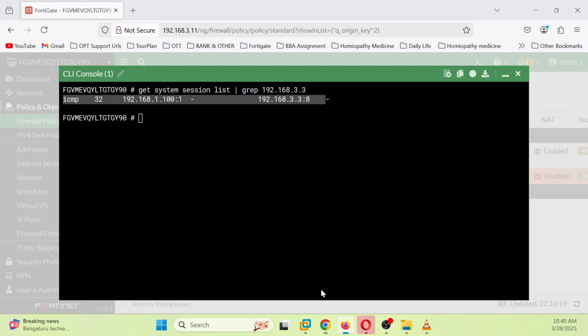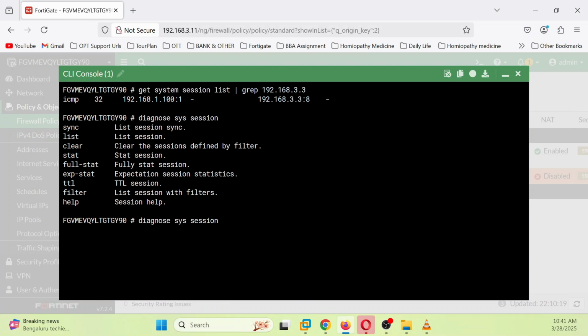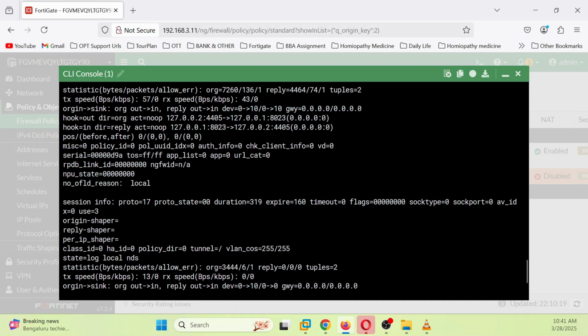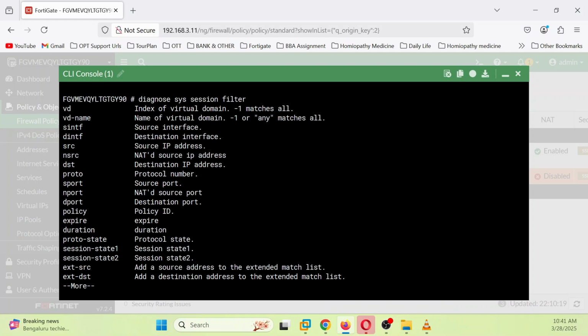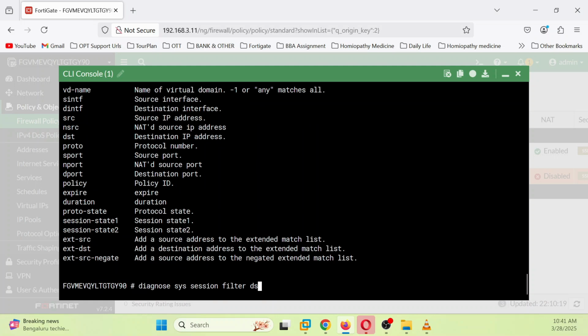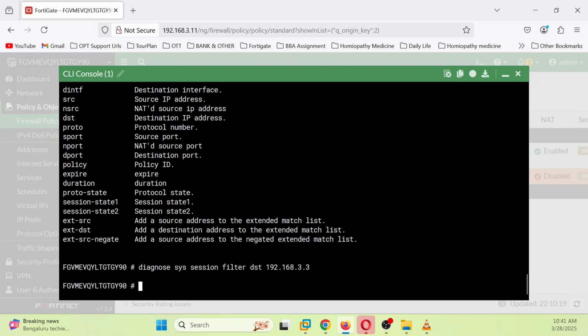Now one thing we learned is the session command. We can use the session command in different ways, like diag sys session, and then we can check the list also here. Now we can see the details of this session, but that is not practical because in production there is a huge amount of session list. So you need the session filter, and you can filter by source or by destination address, and then you say destination IP, DST IP. What is this IP? 192.168.3.3, as per the grep command and get command.